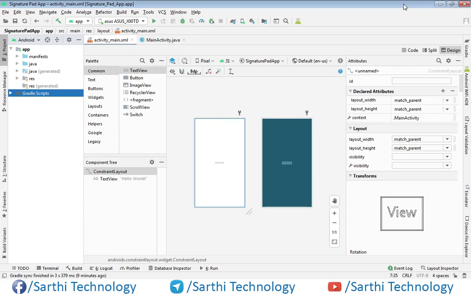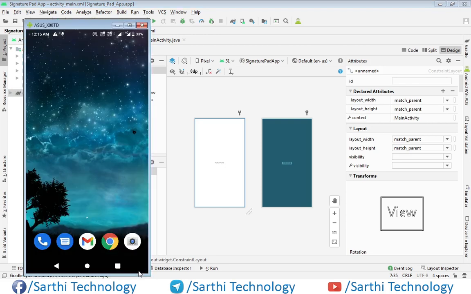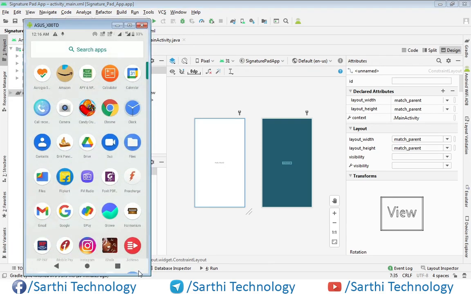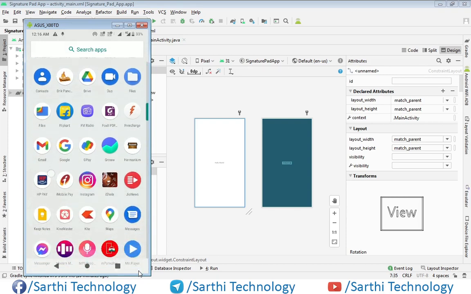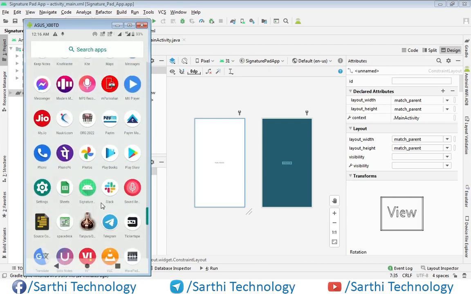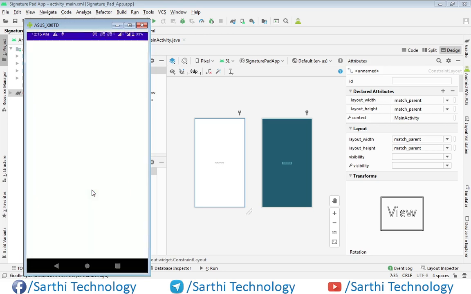In this video, we will learn how to add signature functionality in our Android application. Before we start, let me show you what we are going to learn in this video. For that, I have already created one example application. Here you can see this is my device screen, and here you can see this application.